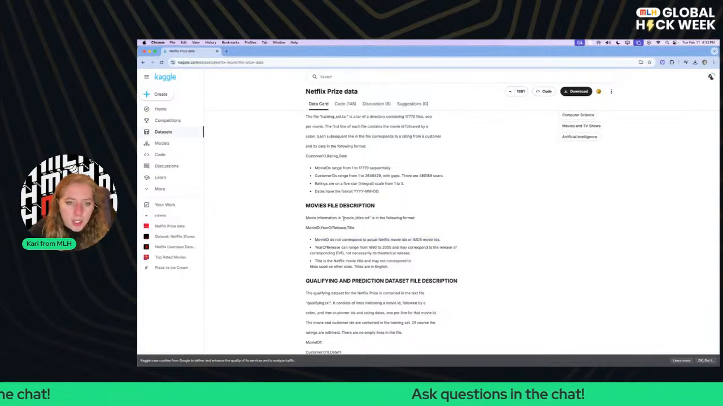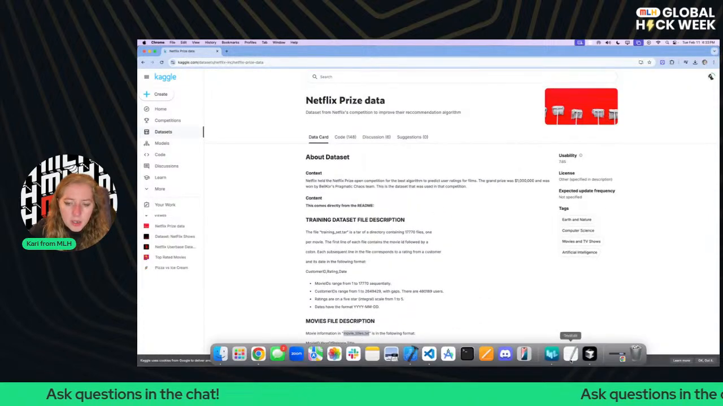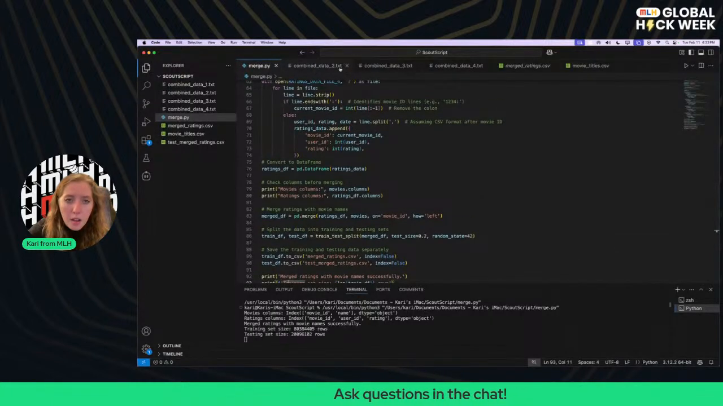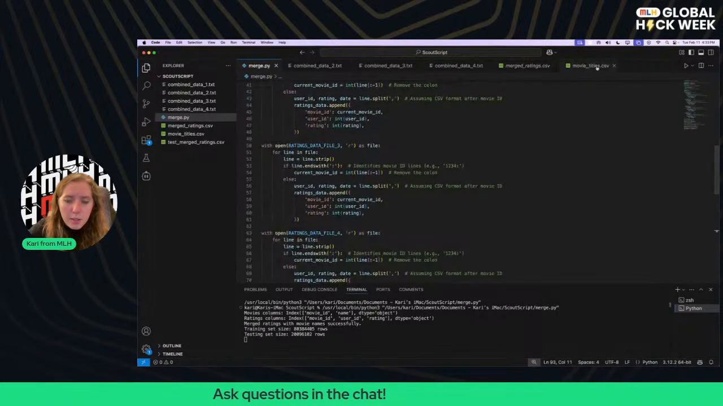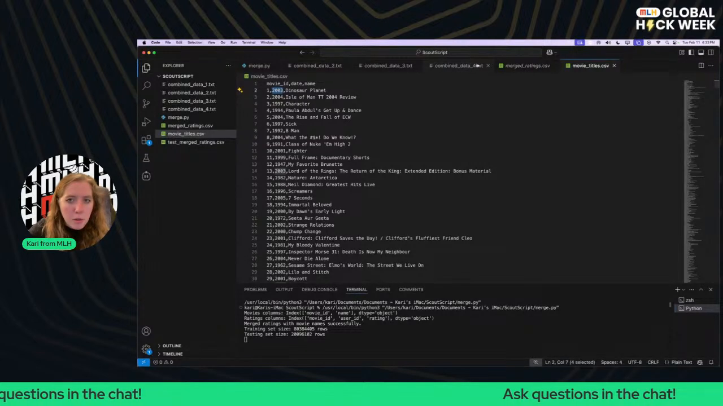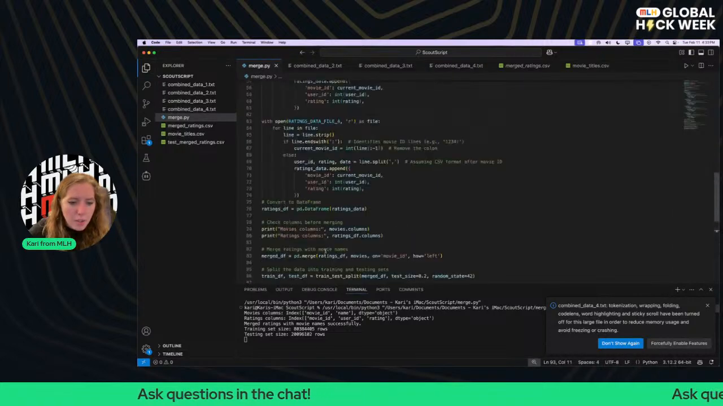But movie titles.txt then has information like movie ID, year of release, and title. So what effectively our script does is it takes the information from movie titles.csv, which is movie ID, date, and name, and matches it with the information in combined data to make it all one big file.